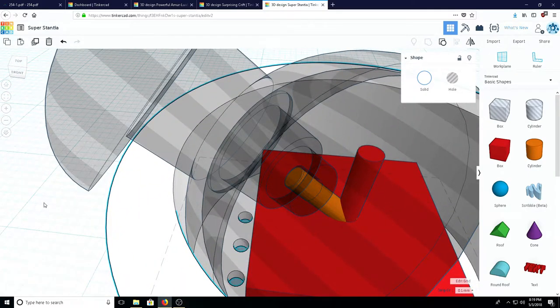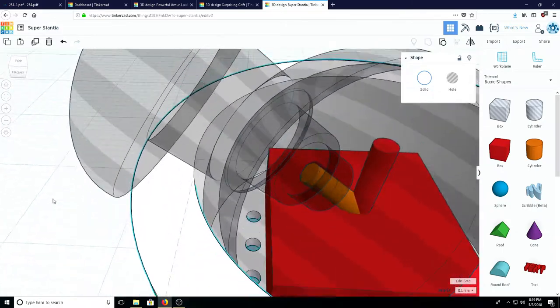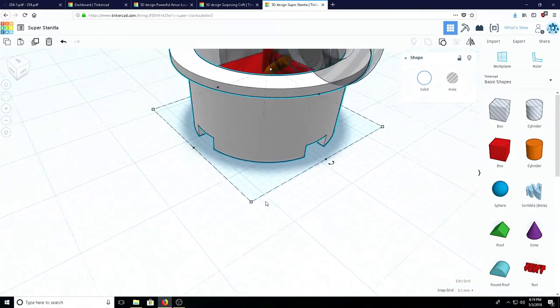And again, this is all prototype. I'm going to test this when the parts come in. They are on order from Shapeways as we speak.